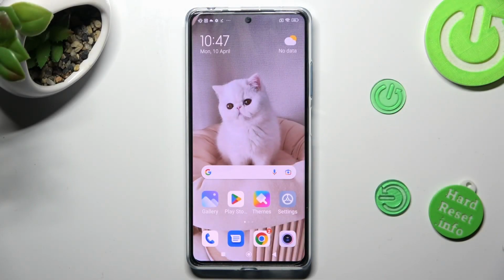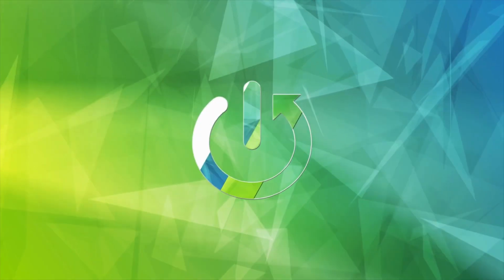In front of me is Redmi Note 12 Pro Plus, and today I would like to show you how you can change theme of this device.